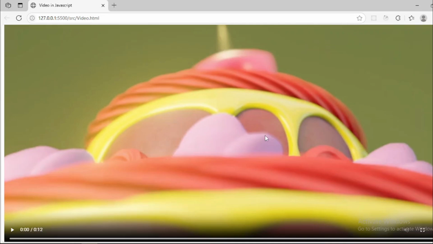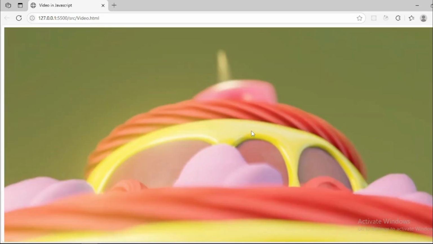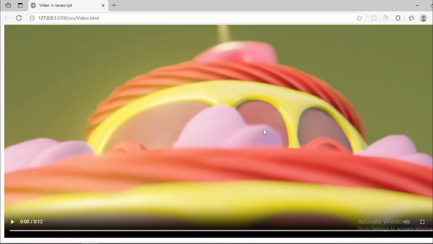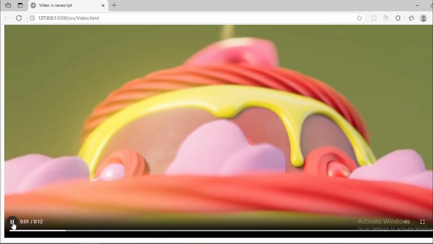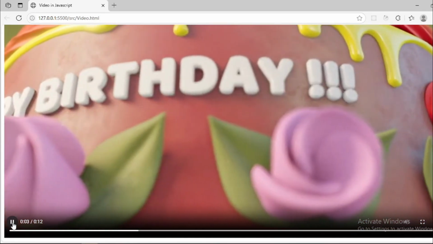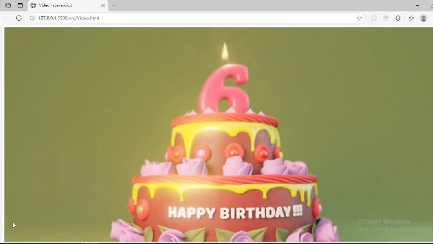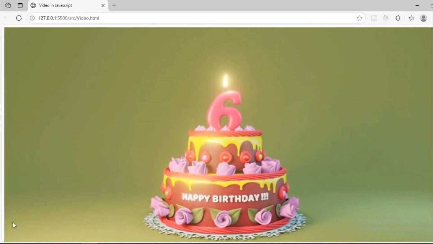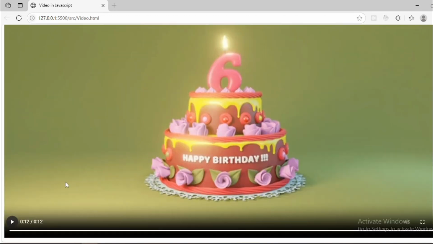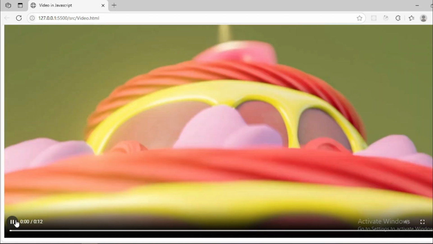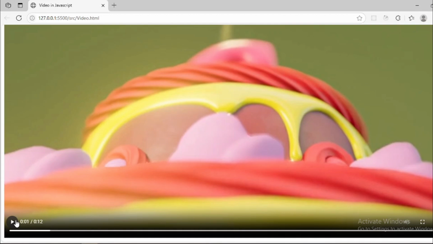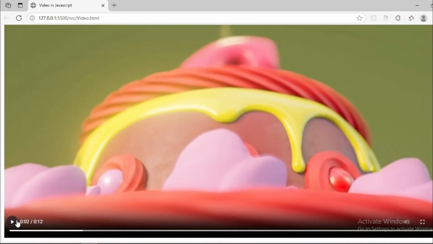Now let's check. See, our video has appeared, and this control entirely is provided by our HTML. If we remember, in case of audio we had to provide play, pause, stop functionalities separately via JavaScript, but in case of video we can see that it's being provided by the HTML itself. So we can easily play, pause, we can play from any point we wish, we can pause, we can stop it. Now let's try to implement the same functionality via JavaScript.